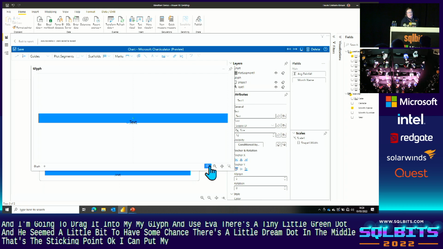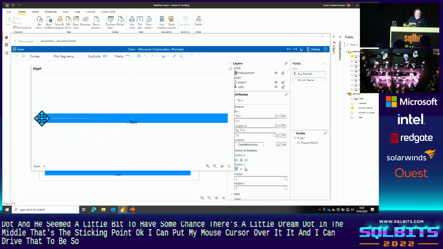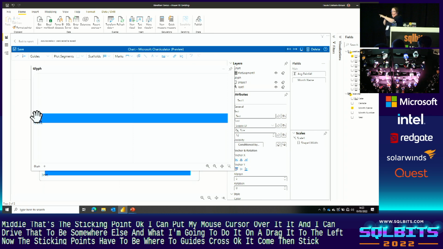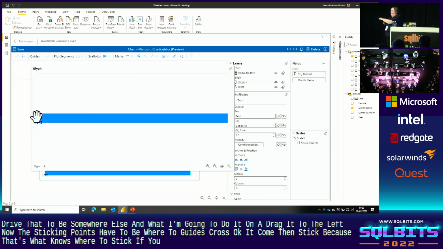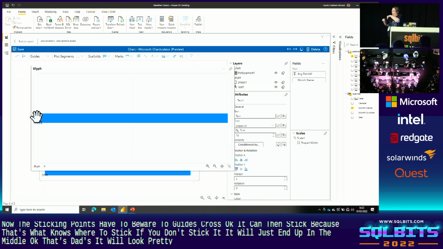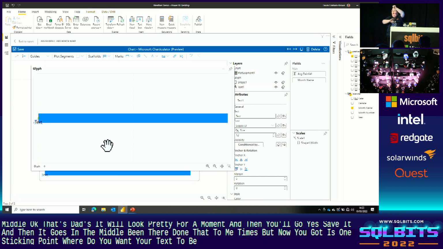I can put my mouse cursor over it, and I can drag that to be somewhere else. And what I'm going to do is drag it to the left. Now the sticking points have to be where 2 guides cross. It can then stick, because that's where it knows where to stick. If you don't stick it, it will just end up in the middle. Although it will look pretty for a moment. And then you'll go, yes, save it, and then it goes in the middle. Been there, done that too many times. But now you've got this one sticking point. Where do you want your text to be round that sticking point?